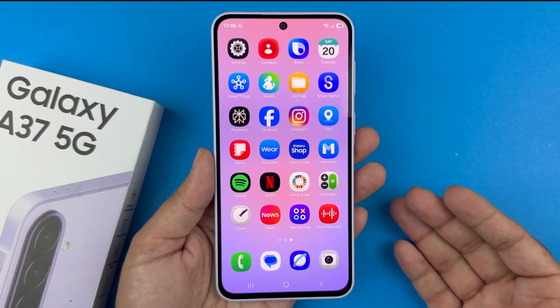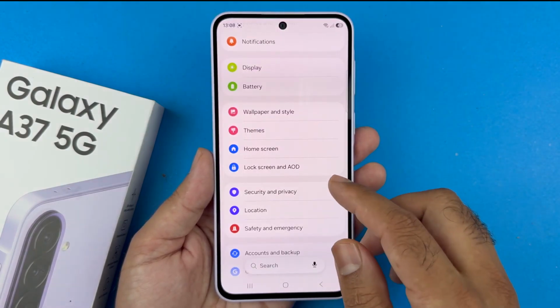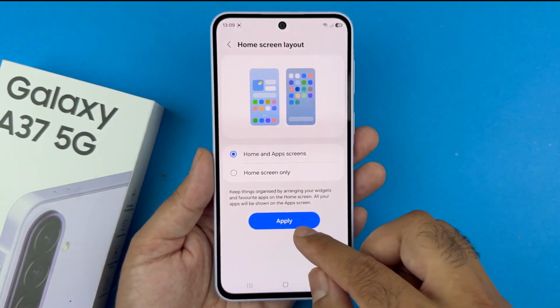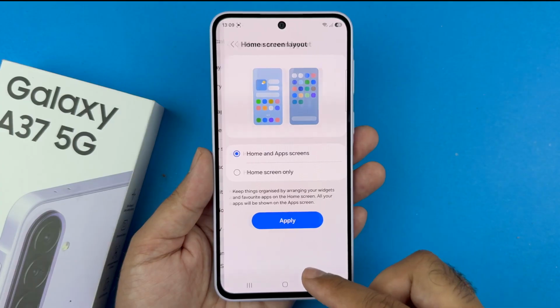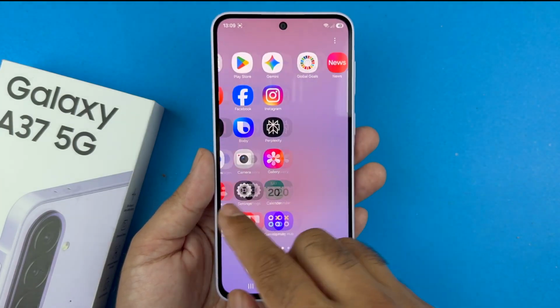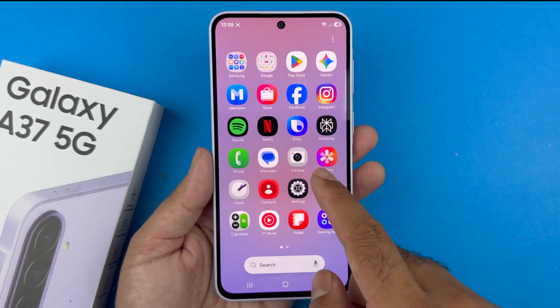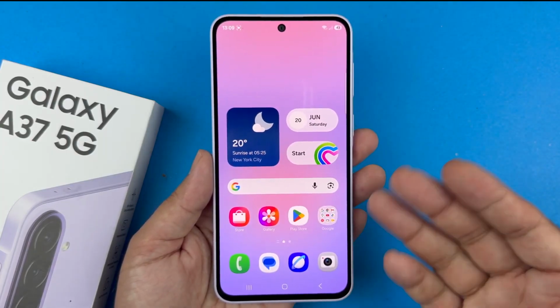Again, if you want to switch back to the layout which has the home and the app screen, tap on Home and Apps screen, select it and then apply it. And then apps will go back to being on the app drawer as well as on the home screen. So guys, that is how you can change the layout on your Galaxy A37 5G.